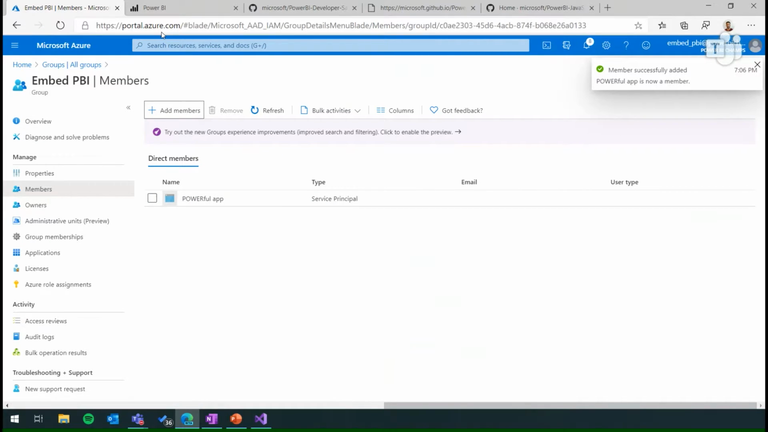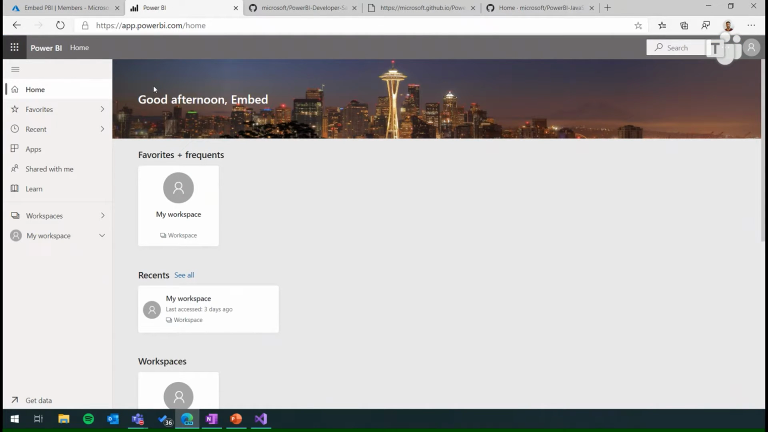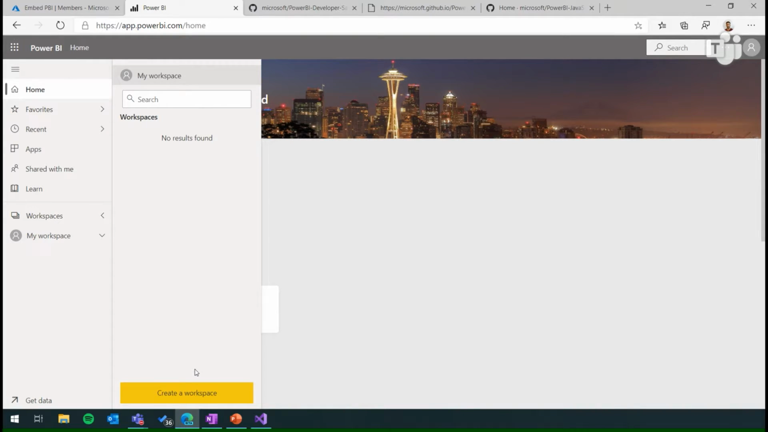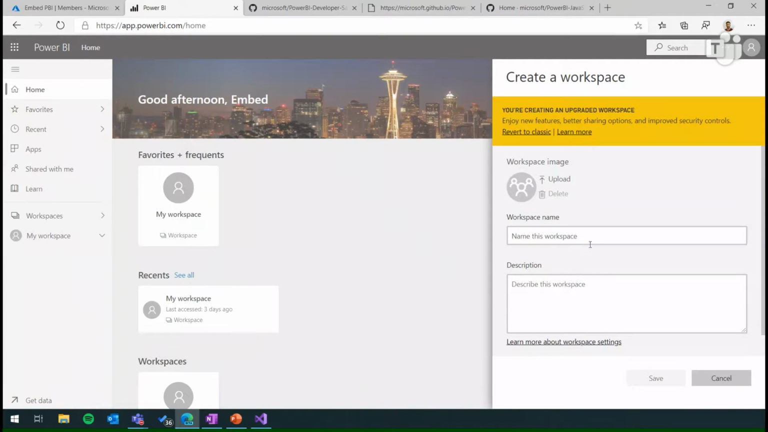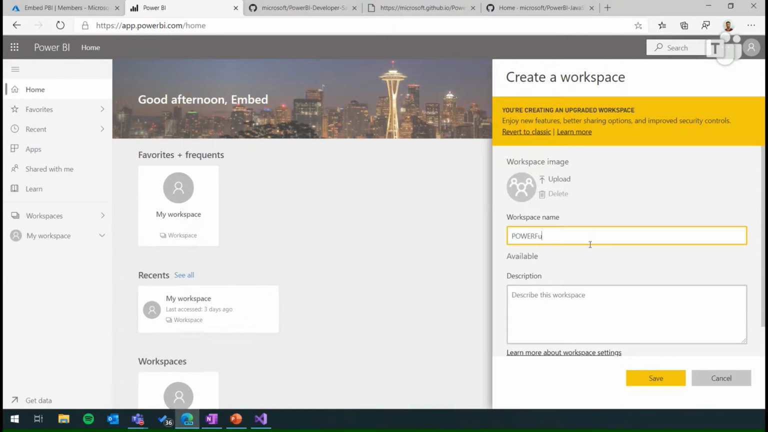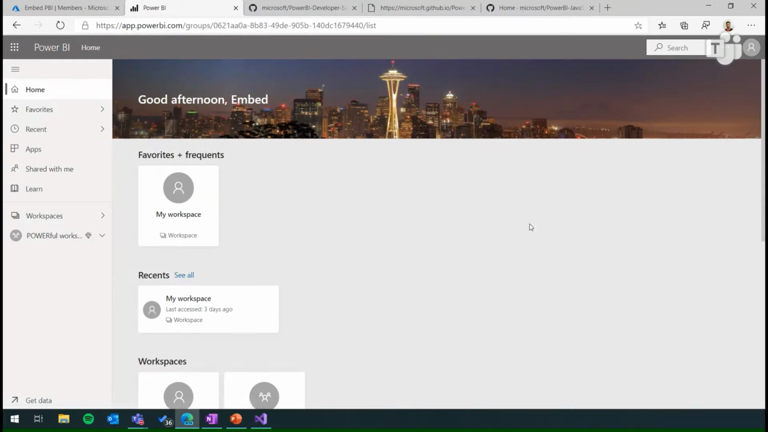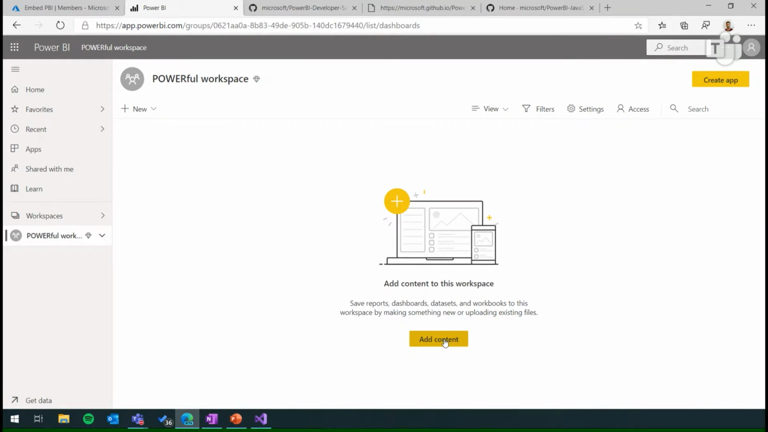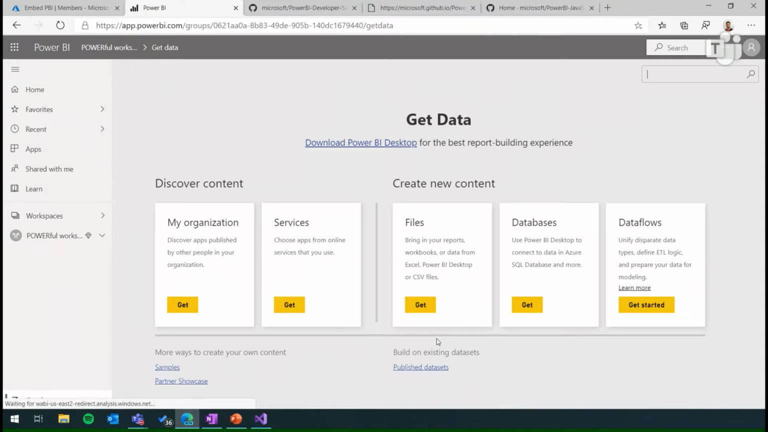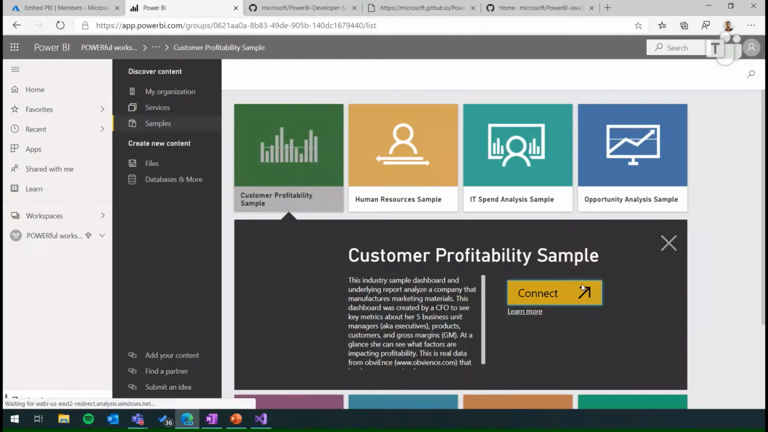The only thing left is to get the Power BI report and give the service principal access. So now I'm in Power BI. I go to workspaces, and I'm creating a workspace. I'll call it powerful workspace. Okay, so this is my workspace. In my workspace, I can do add content. Here you can upload your Power BI report. You can upload an Excel sheet and build your report. You can connect to all the data sources, databases, data flows, basically everything that Power BI allows you to do. For this demo, I'm just going to click on samples and choose the first sample.